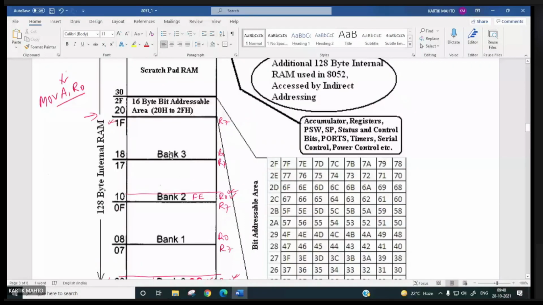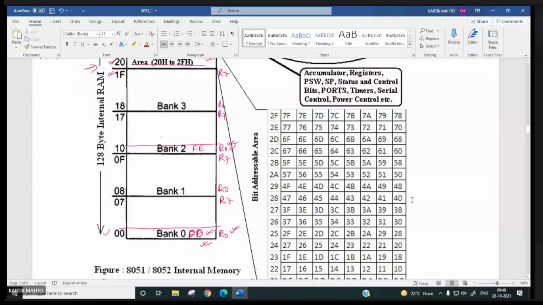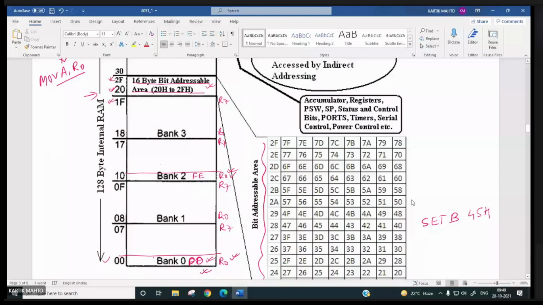These 20H to 2FH, 16-byte bit addressable RAM is there. So in these registers, very easily you can set any bit. If I write, say, SETB 45H, what will happen? This one is 20H, this one is 21H, up to this, it will go up to what? 2FH. 16 locations are there. These are byte addresses.